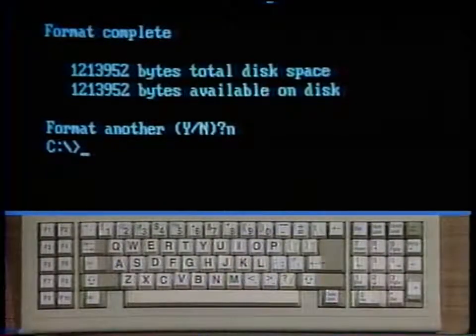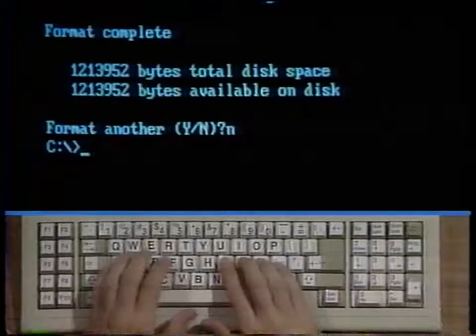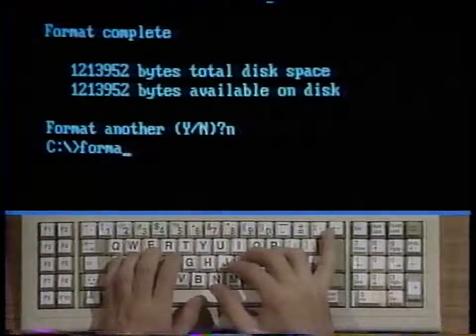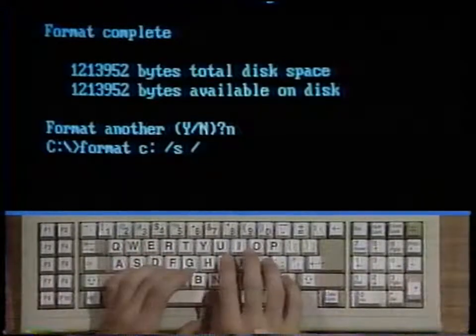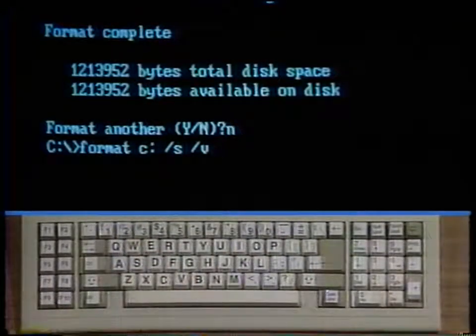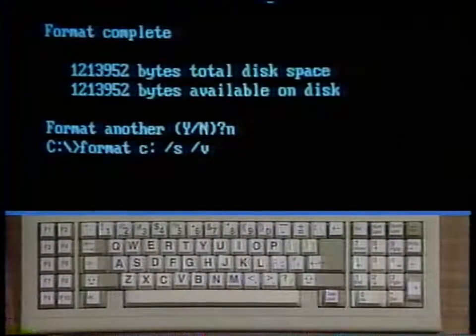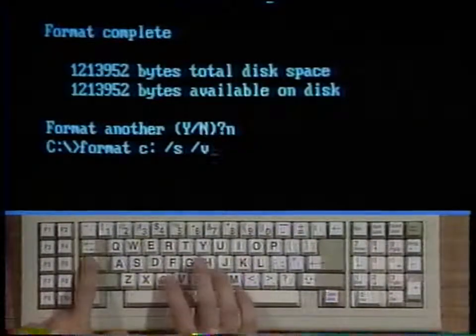If you want to format your hard disk, type format C: /S/V. Now, this formats the hard drive C and places the DOS files on the disk so that it's bootable. In addition, it allows you to place a volume label on the disk, which is helpful for identifying it later. I won't be doing this, so strike Control-C.